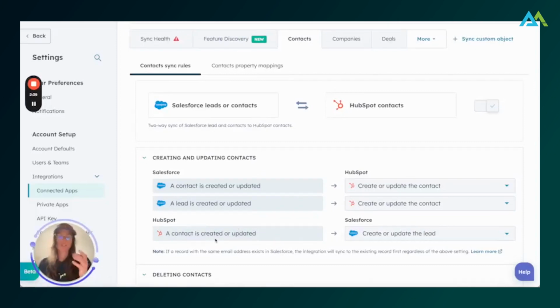But what we would need to do then is create another solution for syncing that activity, because it's still going to continue to sync to the lead. So you're going to have to make that decision. But if you want to use HubSpot for prospecting and then you want to use Salesforce for working with your contacts and your opportunities, this is a great solution.